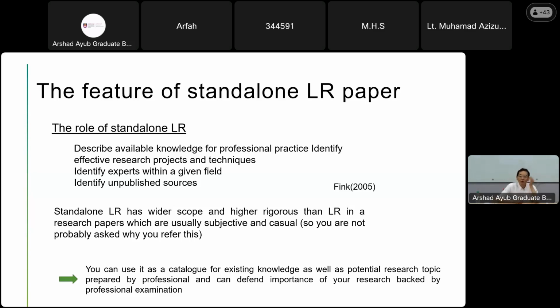So you can use the standalone literature review paper as a catalog of existing knowledge as well as potential research topics. But this is the contrasting part which distinguishes it from the systematic literature review: it is prepared by professionals and can defend the importance of your research, backed by professional examination. Let's say one of the eye-catching and reputed scholars wrote a standalone paper, and the authors pinpoint that this research topic is still under research. So you can use that sentence as your defense. Why are you doing this research?